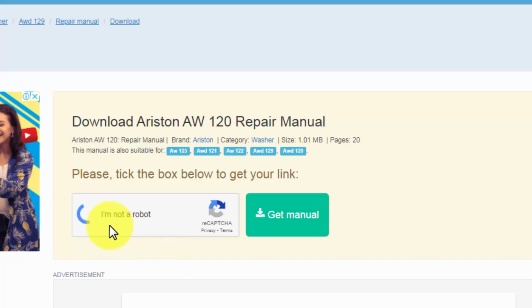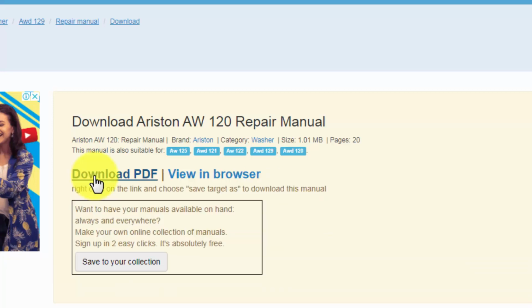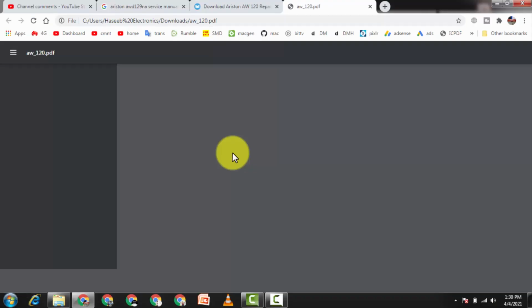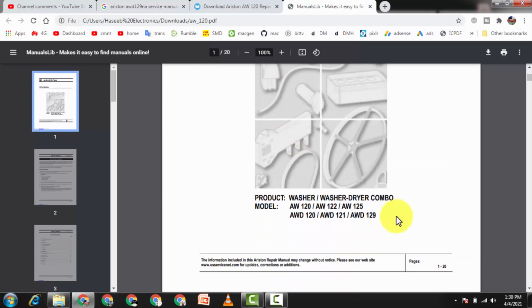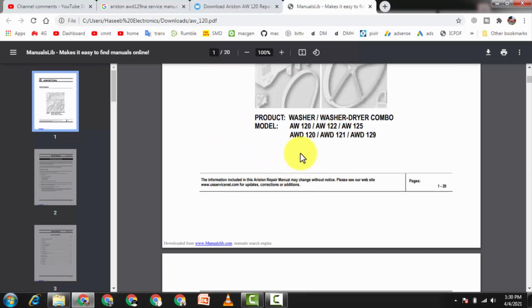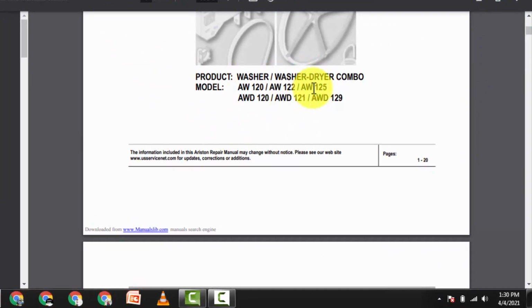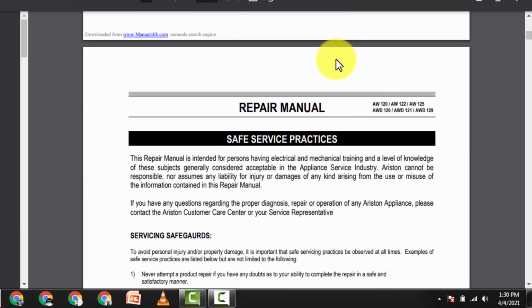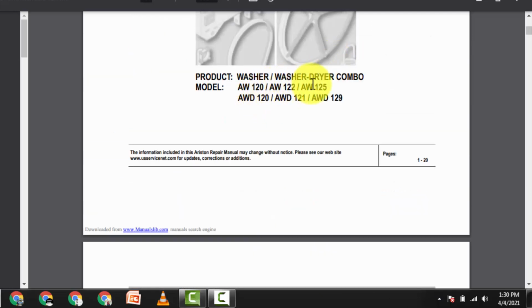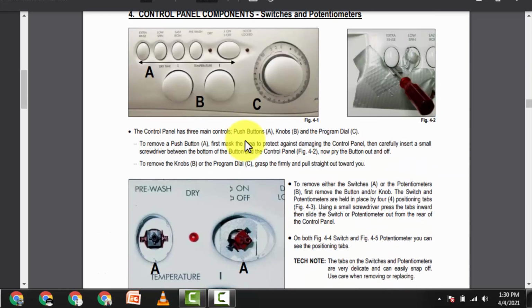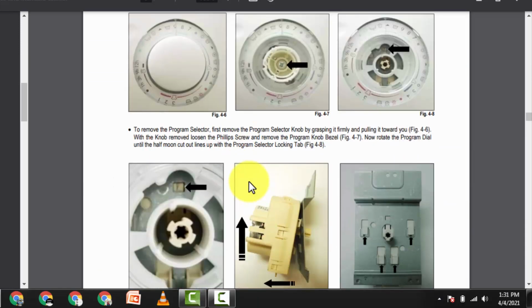I am not a robot. Get manual, it will reach here. Download PDF. So it is downloading, AW120 PDF. It is a repair manual for Ariston washing machine, washer dryer combo, AWD120, 121, 129. These are for all models: 120, 122, 125, AW and AWD129. So it becomes like this: repair manual, top side and control panel and components, and everything is here.